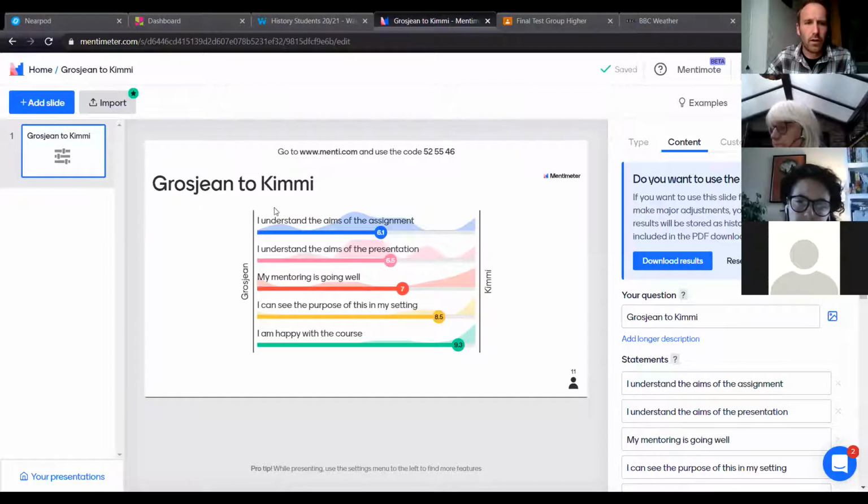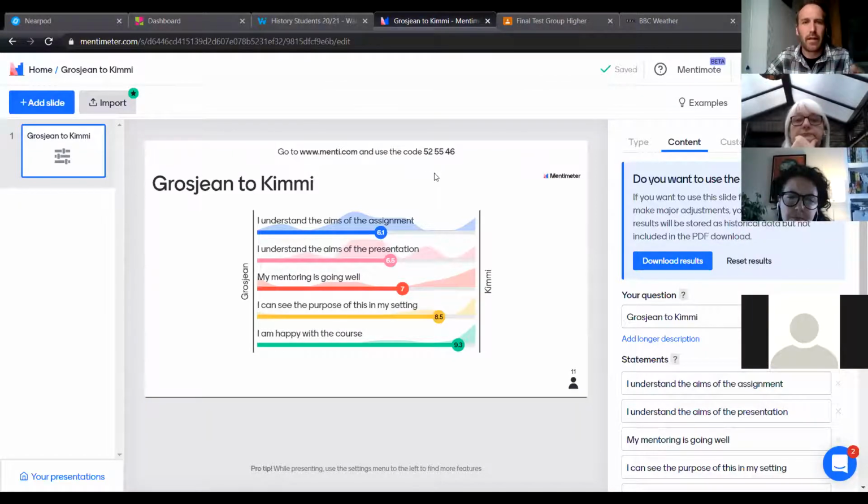Now, what I could do was put this code up here. The students go to menti.com, they do it on their phone or their iPad, they don't need a login, and they put in a special code. And on a scale of 0 to 10, they can put their feelings: do they understand the aims of the assignment, the aims of the presentation, how their mentoring is going in their PGCE placement. And they can put their feedback.